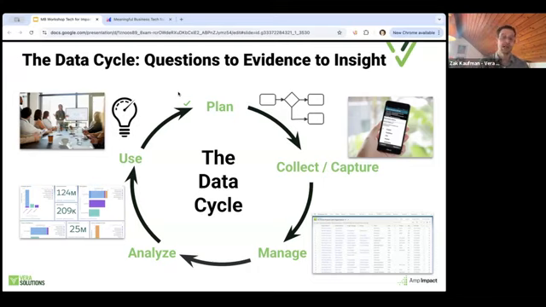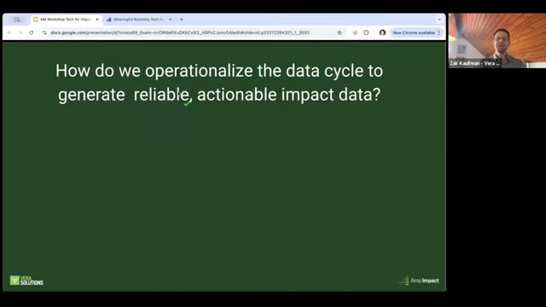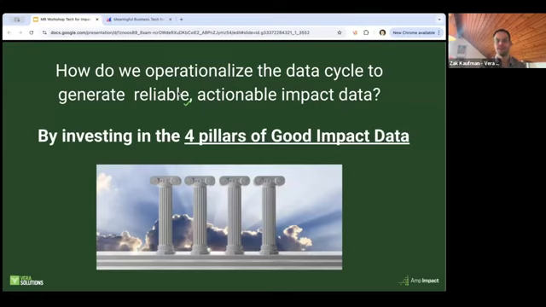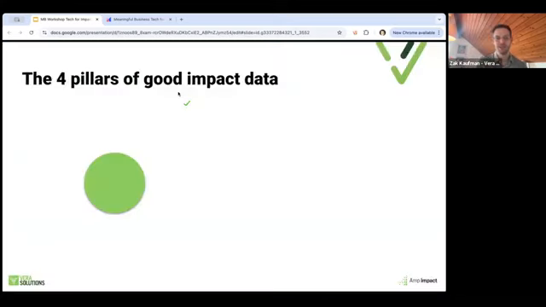And actually, if you're doing a really good job of stories, you might even do stories through a data cycle like this as well. So how do we operationalize that cycle? How do we get reliable and actionable impact data? And this is where it's going to get a little bit more practical. And then I'll ask you guys. I'm going to introduce the 4 pillars of good impact data. And again, we'll get back to Menti to self-evaluate and see how we're all doing on these 4 pillars.